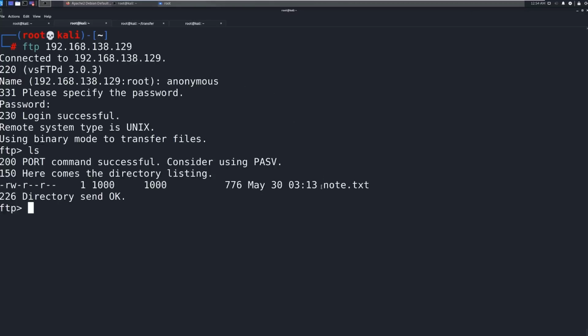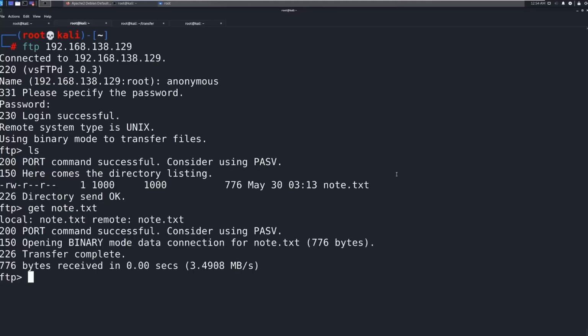All right, and we have a note.txt in here. So all we need to do is type in get note.txt. That's it, and we're pretty much done. So the option here is we have FTP open. Now, there's a possibility that we could utilize this. So we have the ability with FTP to put files and get files.